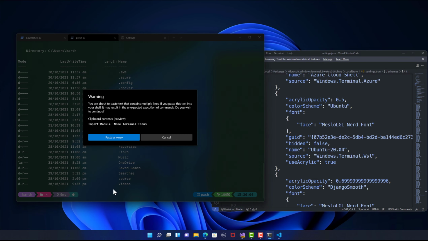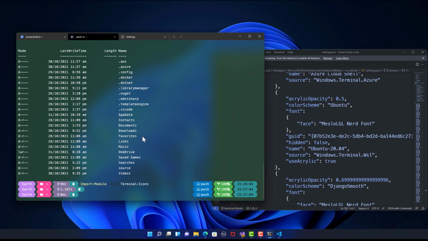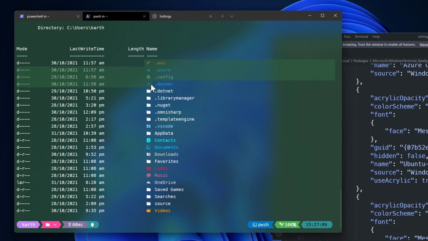I have already done the installation part. That's why I can just do the Import-Module Terminal-Icons. That's it. I did it. And now if I just do an ls, you can see that there are going to be some icons coming up as well, which is quite cool, right? So these are all coming because I have done all the customization.